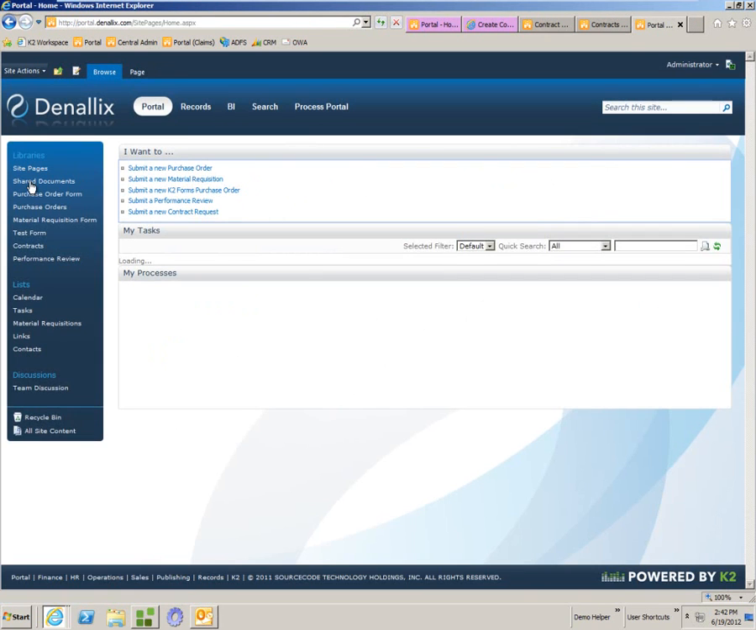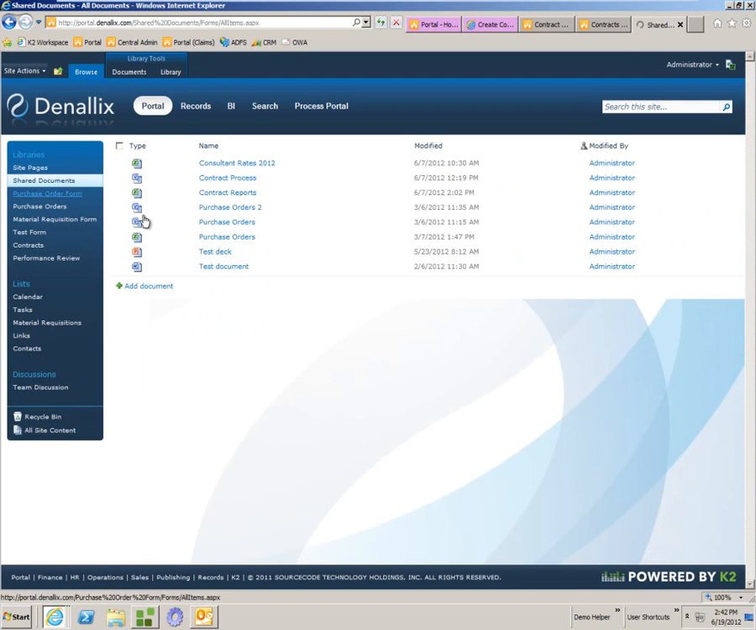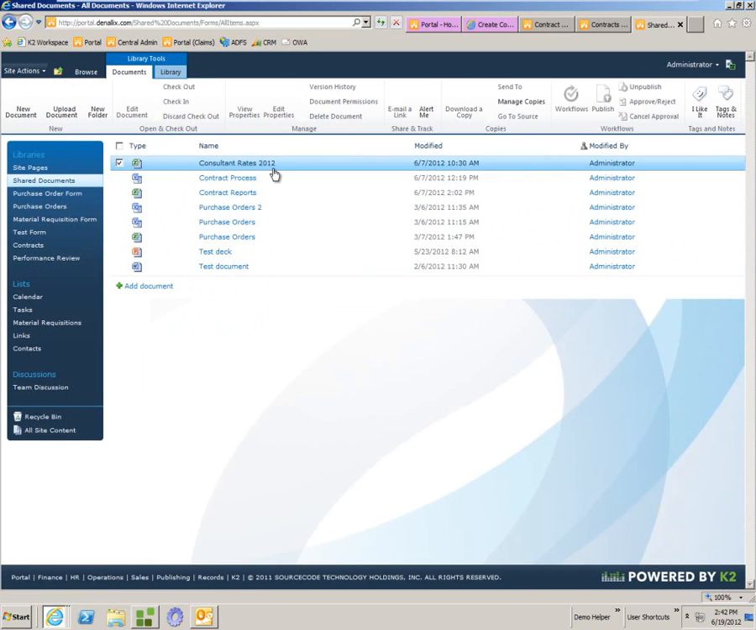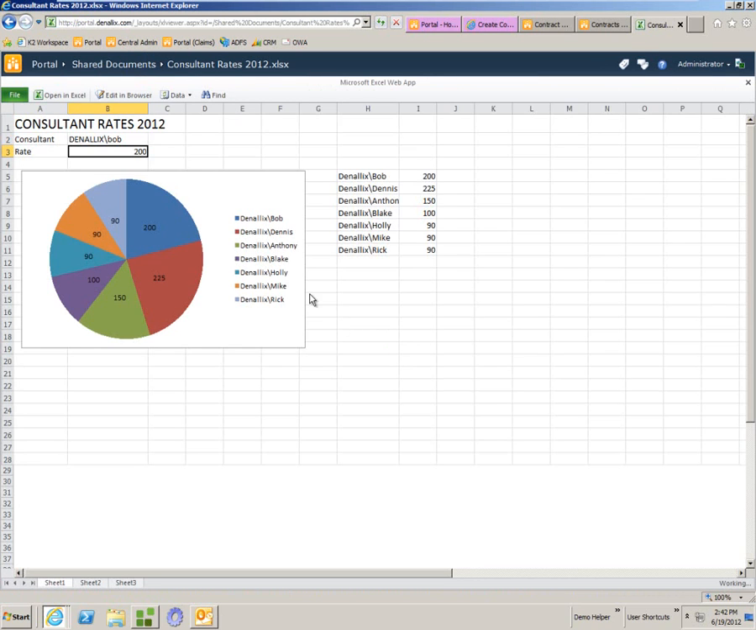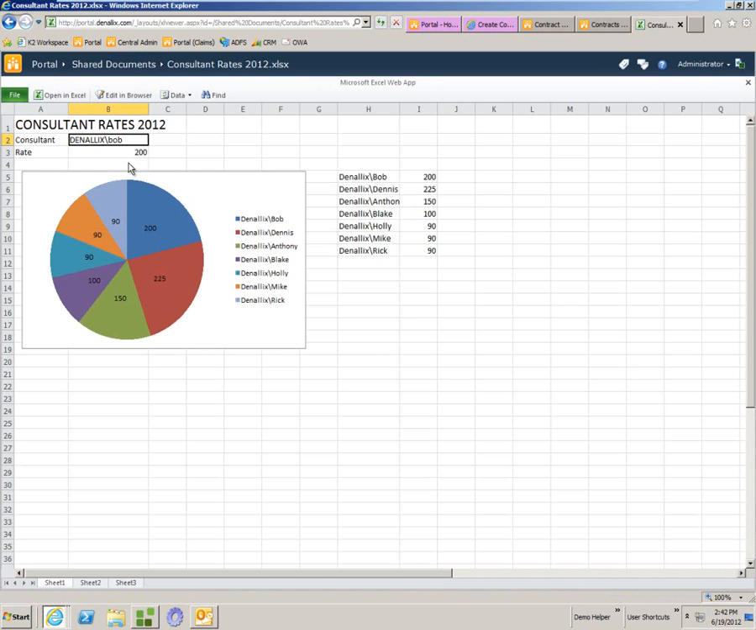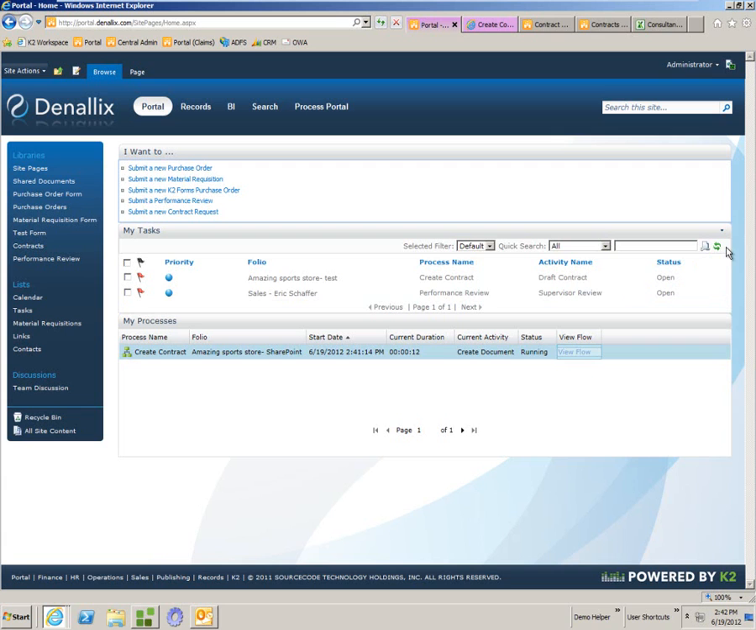So just go to our shared documents folder here where we happen to have an Excel Services file that will surface to us the current rate information for our consultant. So if we pass Bob into that consultant, it'll give us the current rate. That goes back to the process and then calculates the totals and updates the contract.